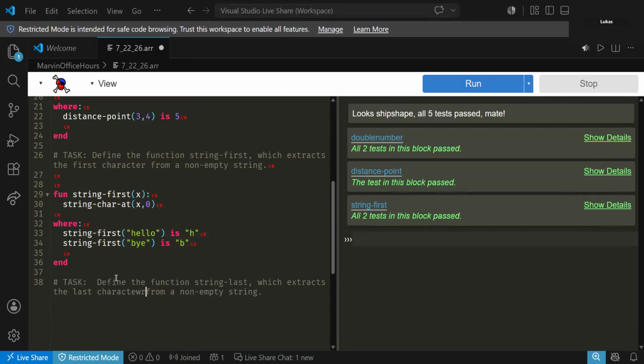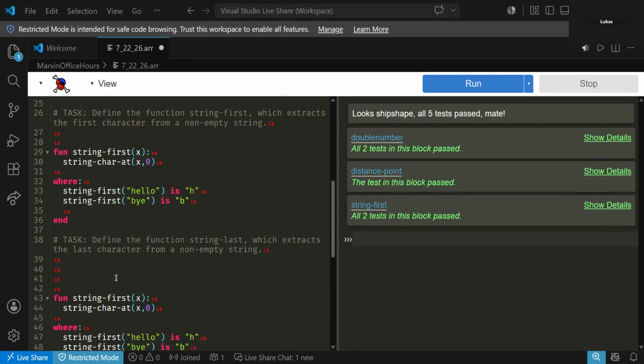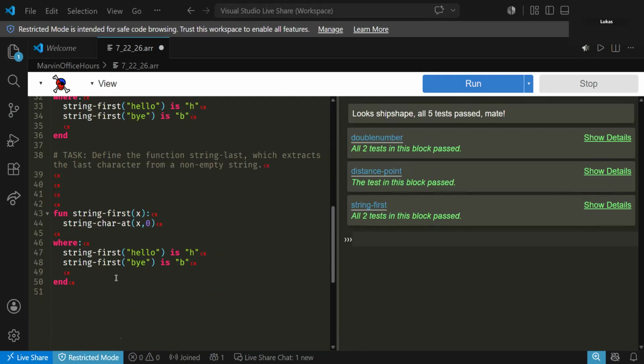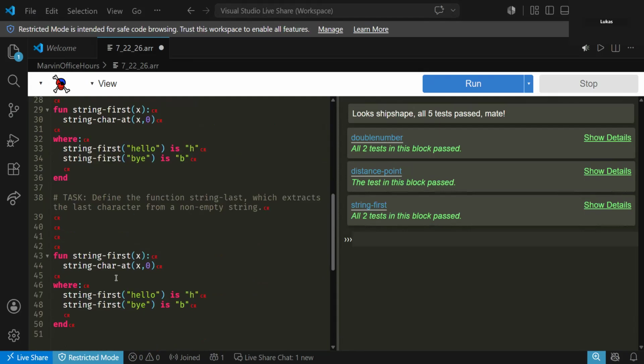Define the function string last, which is the last character from a non-empty string. So, if I take what we just wrote, what am I doing? Now string. But now the last one. So, how do I always guarantee that it's the last one? Code point. Is there maybe something code points?